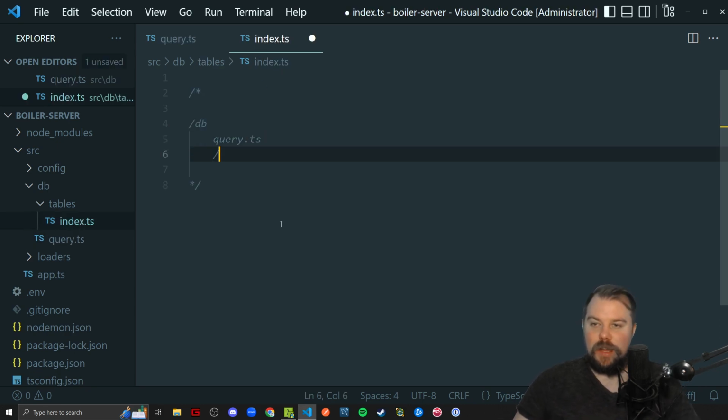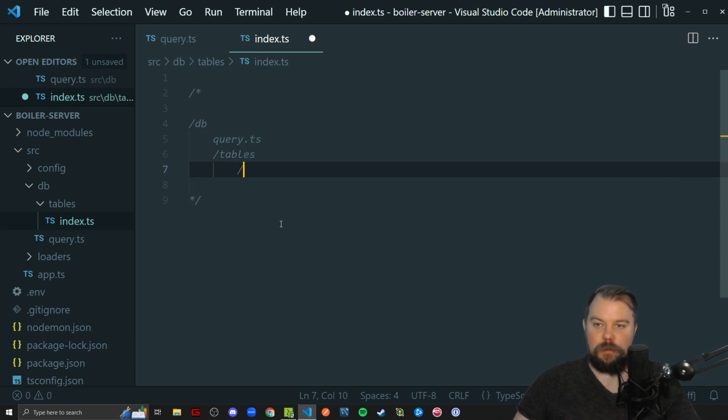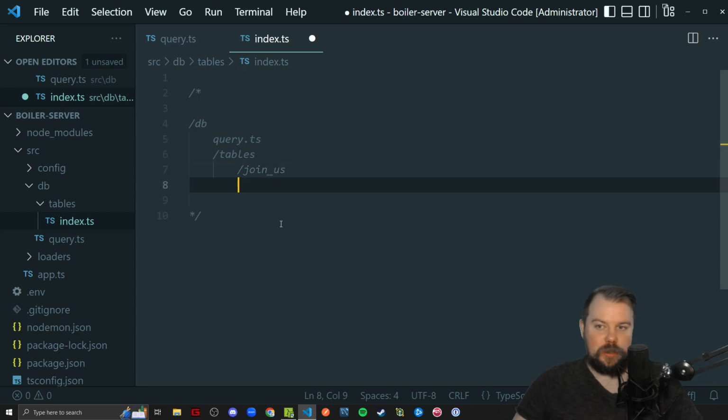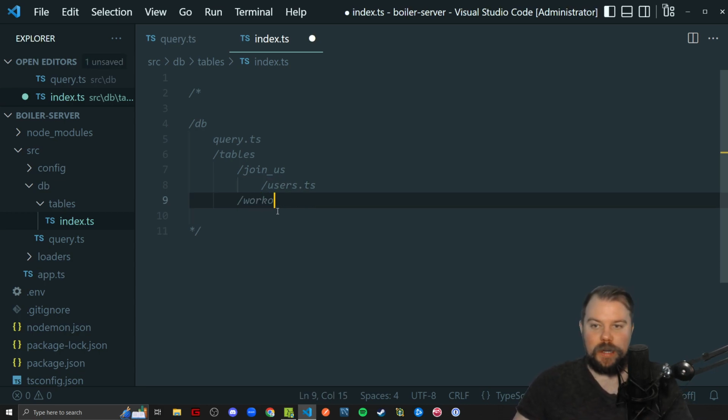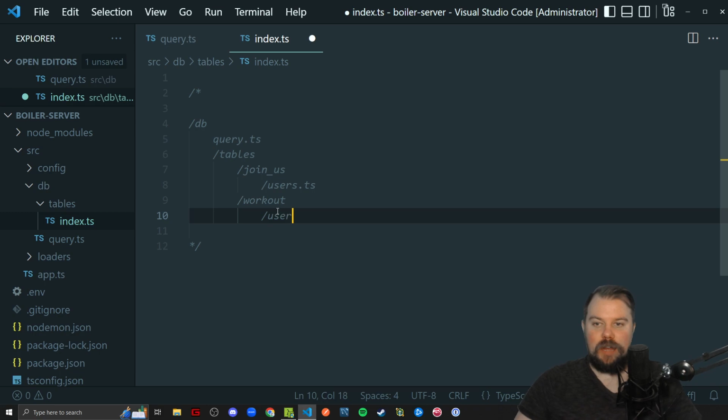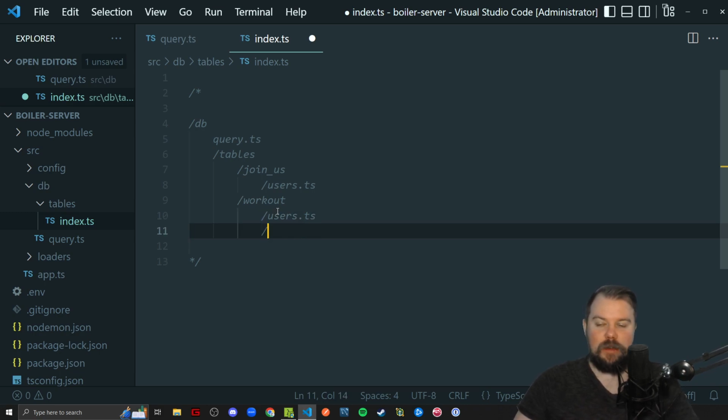Then I'll have a folder called tables, and from here I'll have the project name or whatever, like join us was this particular schema, and inside of there I'll have my users table where I'll ultimately have what I need. So that's how I would do it to have multiple projects. And maybe my workout app is here where I also have a users table and a workouts table, for example. That's the structure I did in my larger scale Express server. This is what this is mimicking, and it worked out pretty dang well.